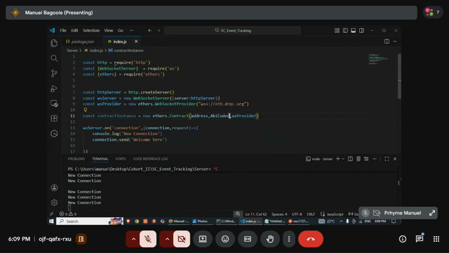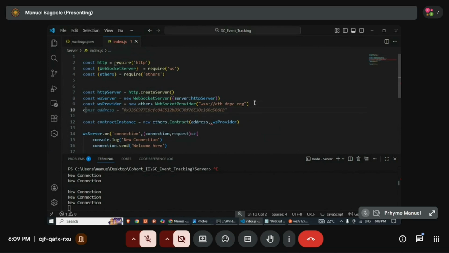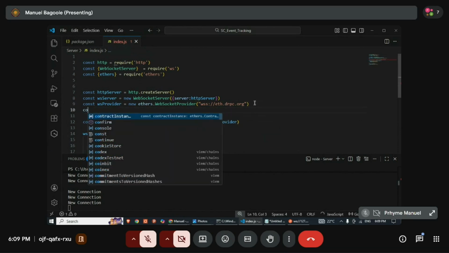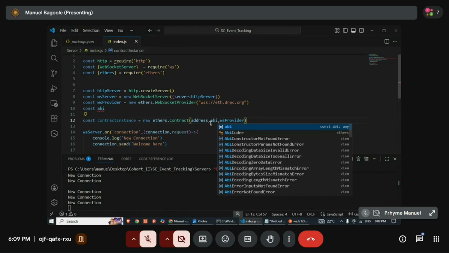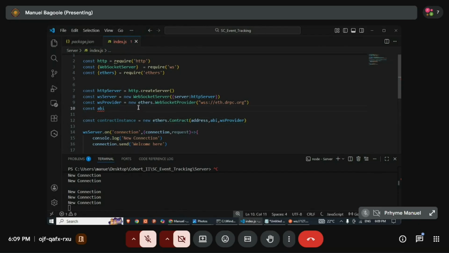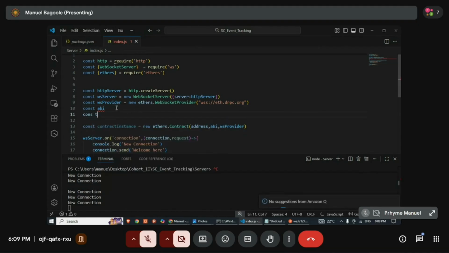So now the ABI is a contract interface. So we're going to define an ABI here as well. It's a contract interface that guides applications on how to interact with that specific contract. Then an address, of course, is the location of the code base that you want to fetch that specific event from.